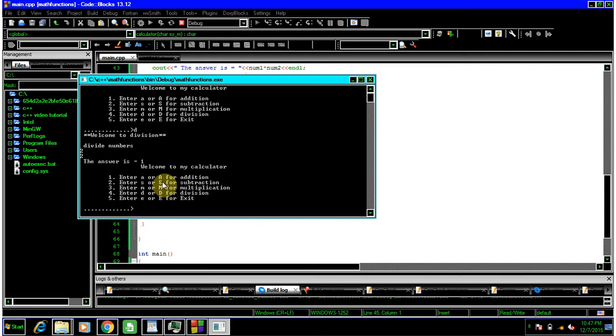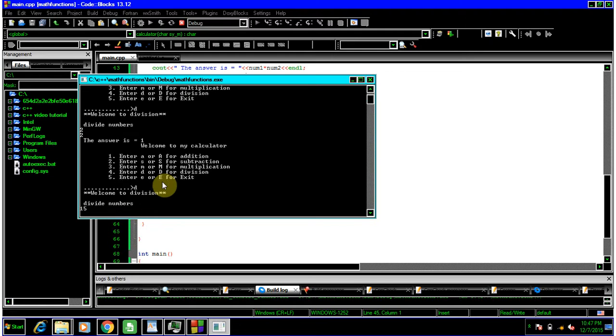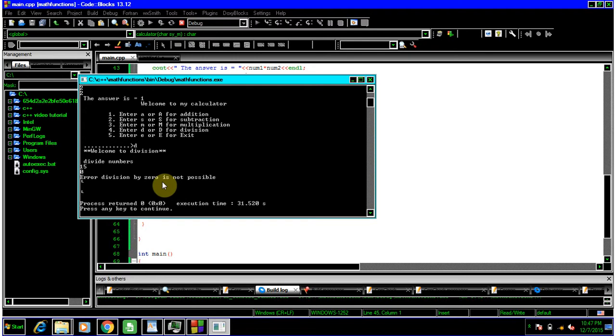And division again. What comes with division? So let's say we can put in the number, for example, 15 divided by 0. And it's gonna what? Error: division by 0 is not possible.